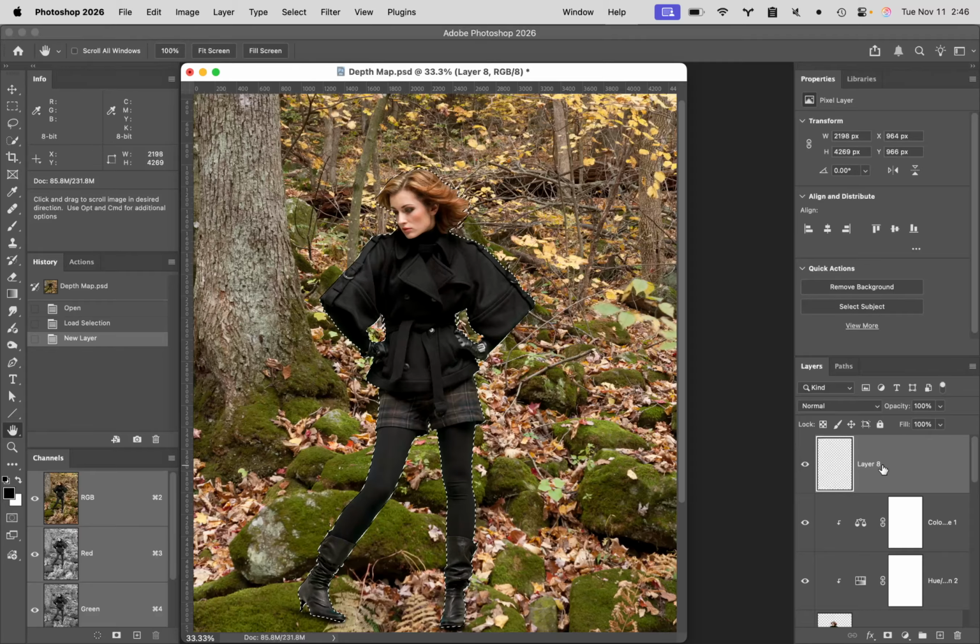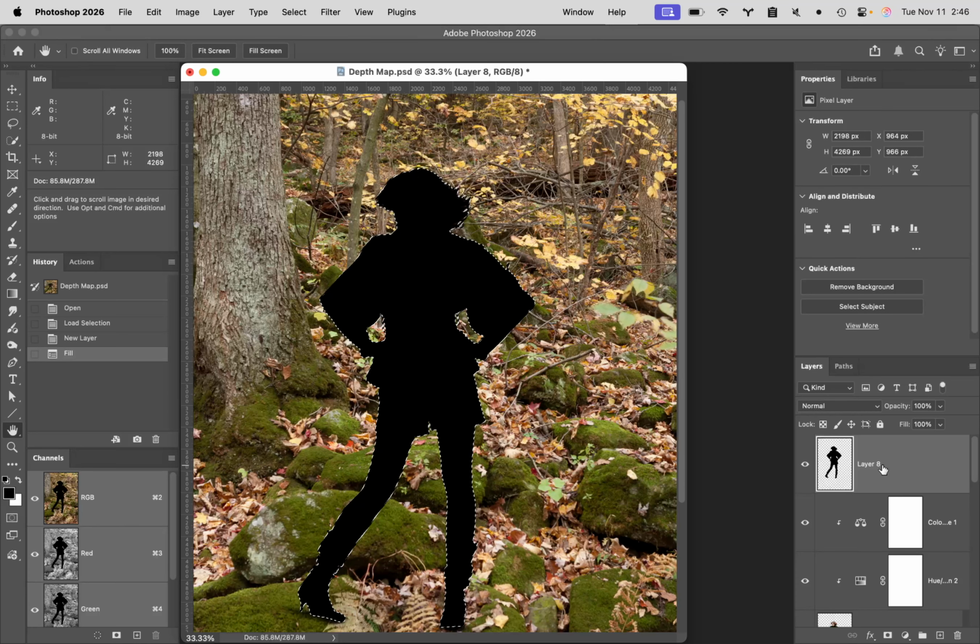And then again, to fill with your foreground color, it is Option Delete, or if you're on a Windows machine, also Option, but Backspace, I think. Anyway, you guys have done this enough, you know where we're at. Command D to deselect. So this is the beginning. The way a depth map actually works is that different shades of gray determine what is in focus and what is out of focus. So this is basically the first move that I'm going to make.